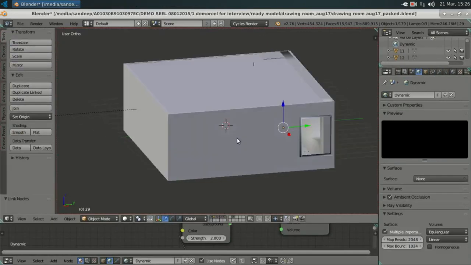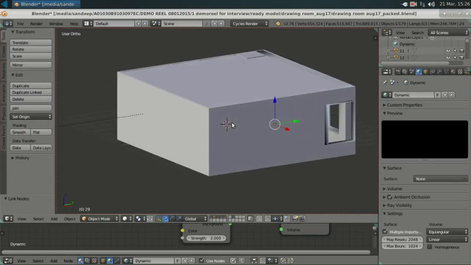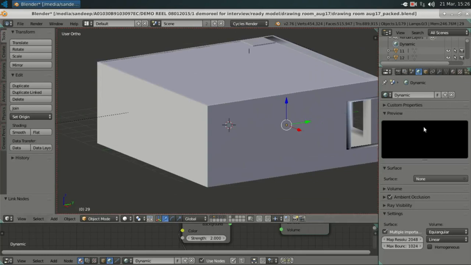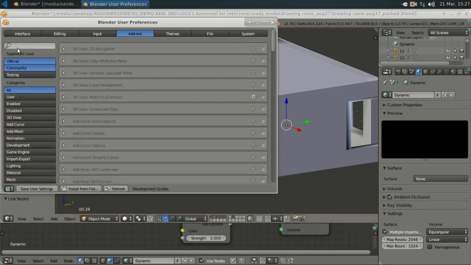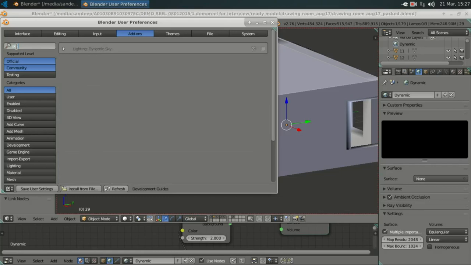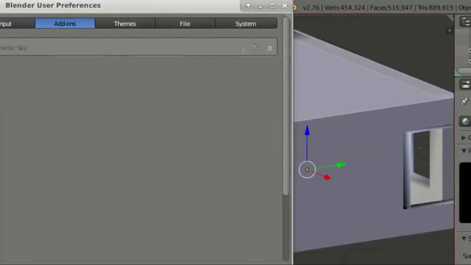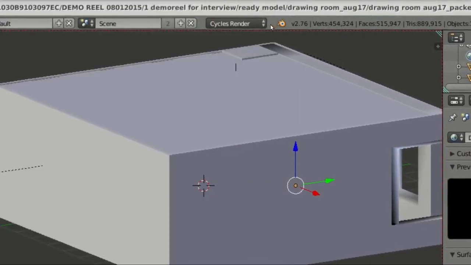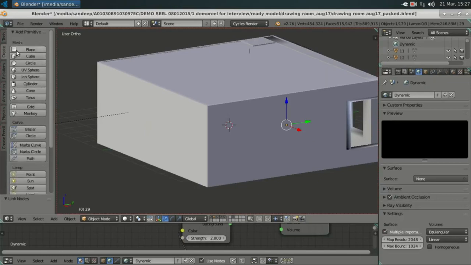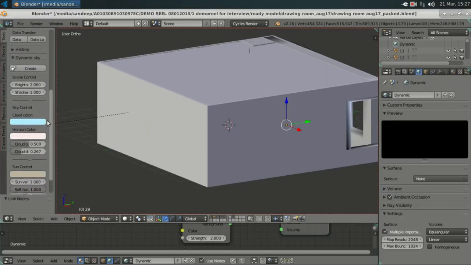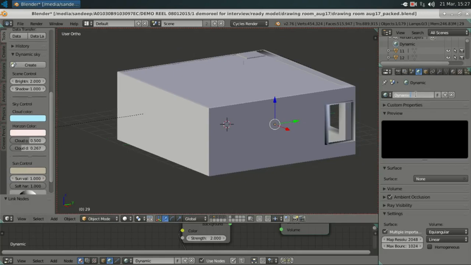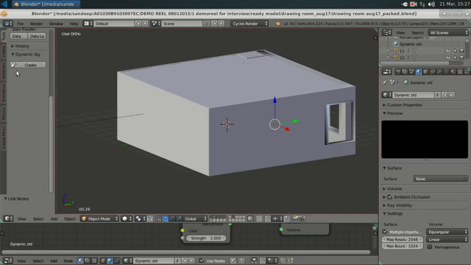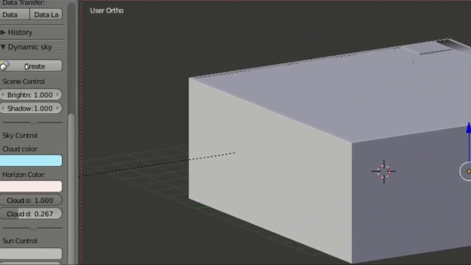Now I'm going to add a world environment. I add here the dynamic sky. This is an add-on of Blender. You can download it from the web. I have already downloaded it. So type sky. Check it. After I activate this add-on, just hit the create button.